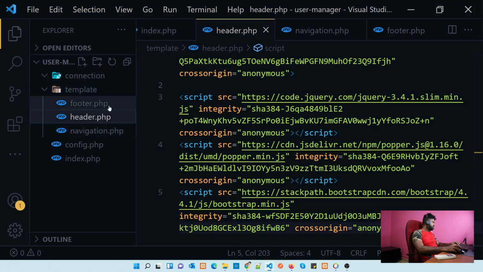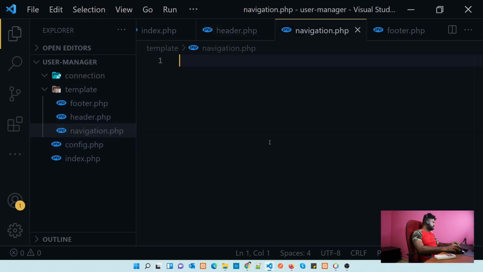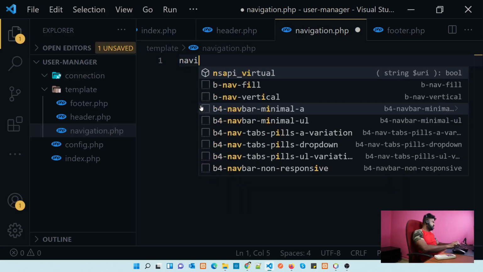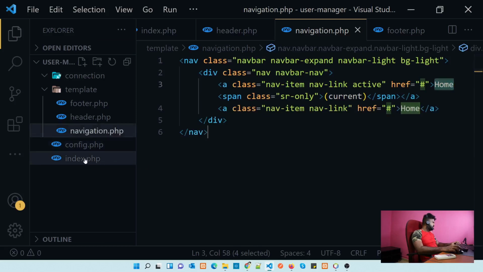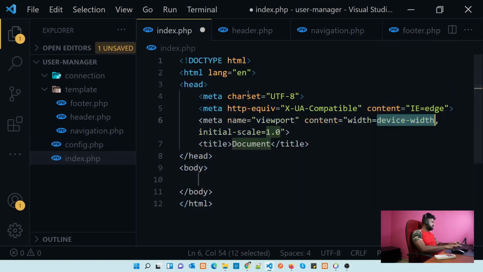Now we need a footer and navigation as well. Let's create the navigation. With this navigation, I will add some sample tabs, a sample Bootstrap navigation. Okay, here I will use this navigation as a sample one. Okay, let's add these things to index.